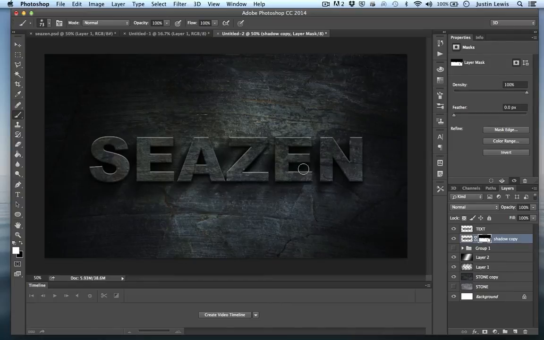Okay, and I think that maybe the shadow would be covering all of that. That'll work. To flip this over to white, I can just hit X. See, I'm hitting X and see how it's changing from white to black. All right, kind of paint that in a bit. Okay, that's a lot better.